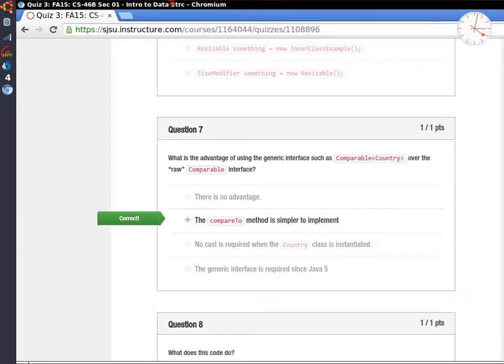And so the person said, well, I remember it says in your slides, no cast is required. And that is very true. It does say so in the slides. At one point I considered making that the right option, but then I couldn't think of reasonable wrong options. So I was mean, and what I then said here is no cast is required when the Country class is instantiated. And so that was there to make this a wrong answer.